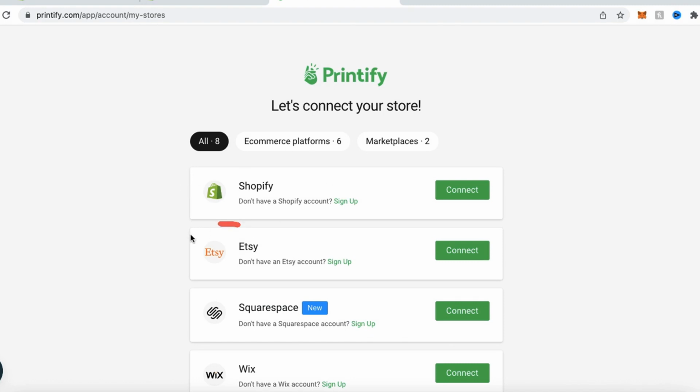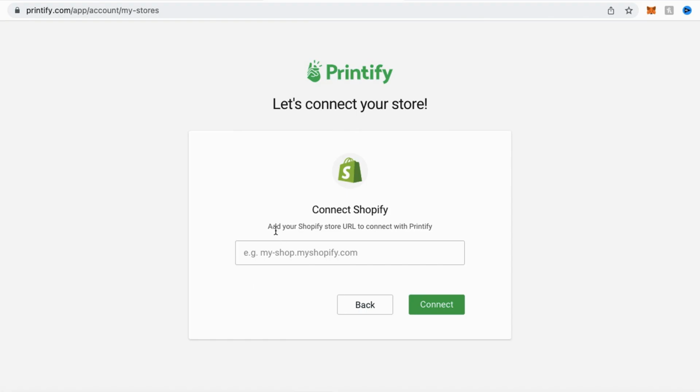Again, if you want to choose to go on Etsy and sell instead of Shopify, you have that option as well. But in this case, we're going to go with Shopify. I'm going to go ahead and click connect. You want to go ahead and enter in your URL.